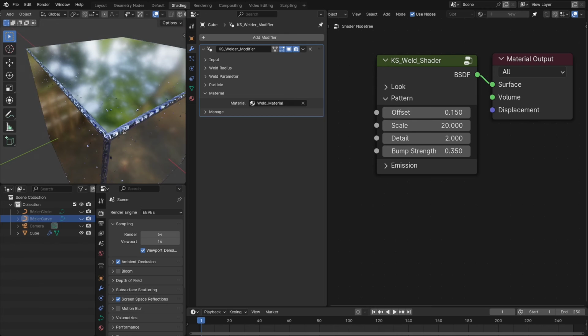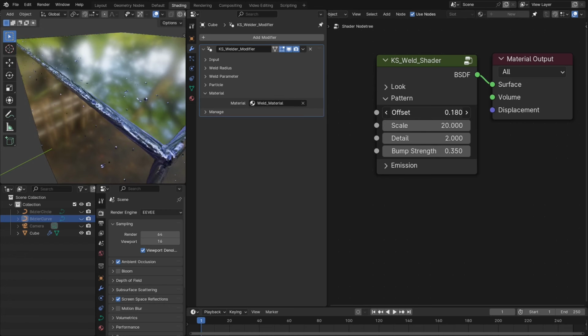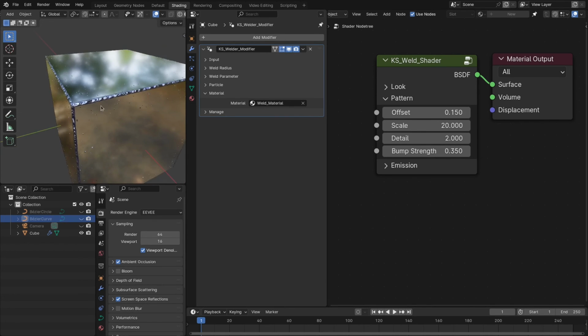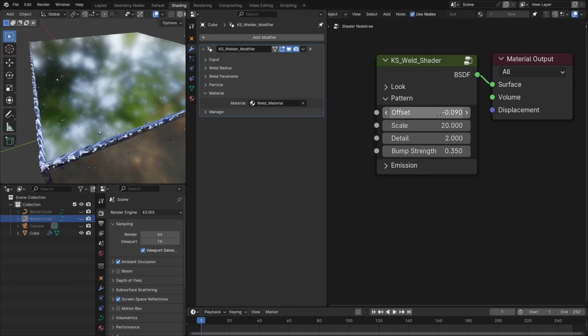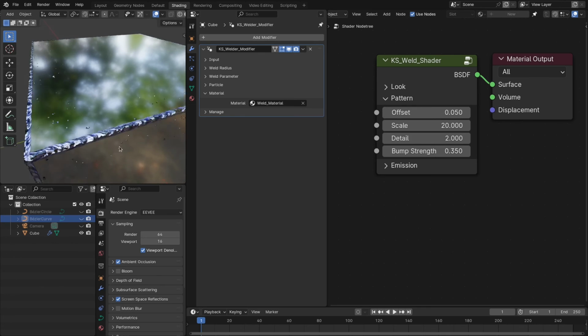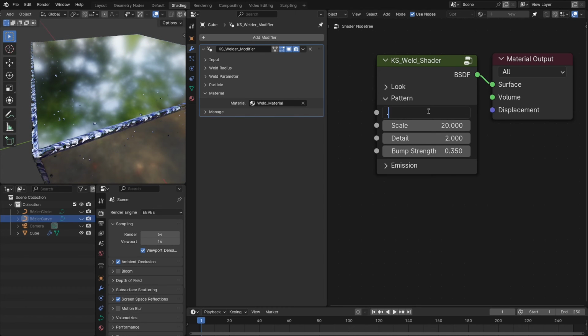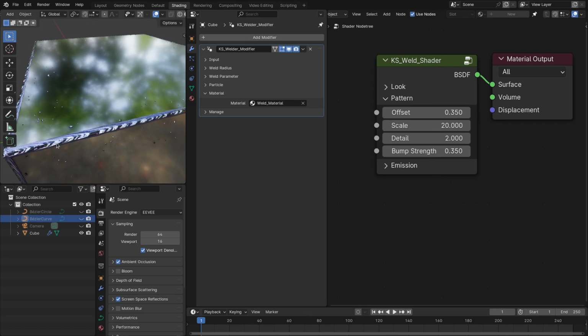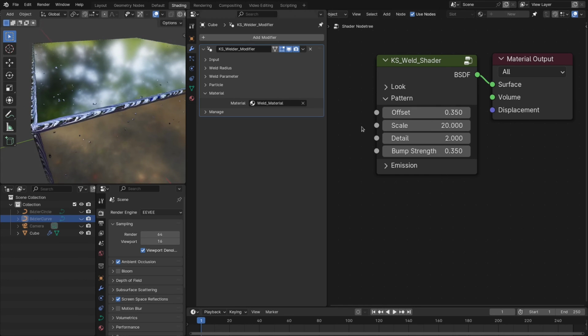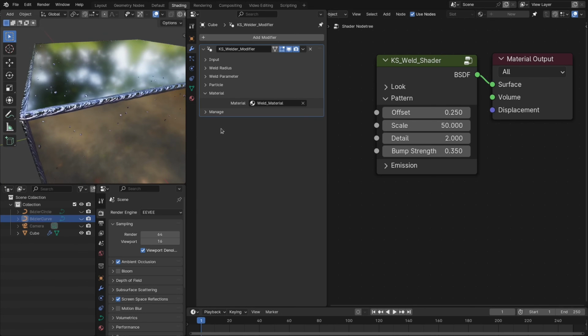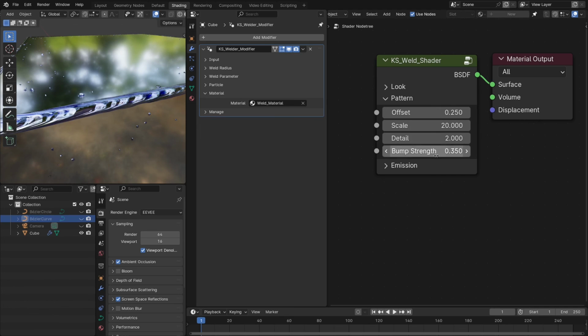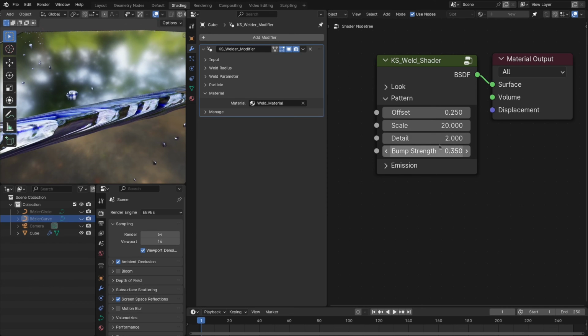And in the pattern, you can basically change the offset, scale, detail and bump strength. With the offset, you can change how much material is piling up while welding. See, if I make this smaller, we have really rough welding. And if I make this around, let's say 2.5 or 3.5, we have this really nice pattern for the welding. Okay, this is the scale for the detail. If you increase this, you're going to have a smaller detail for the welding. Okay, then you have the detail. With this, you can add small scale details to the welding.